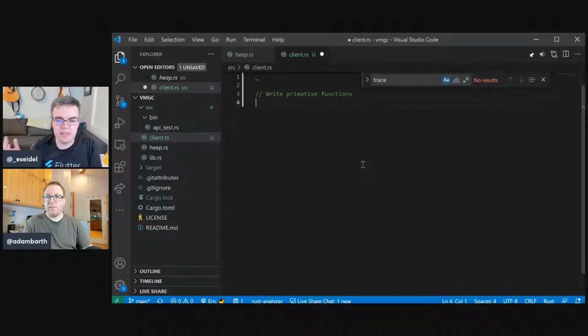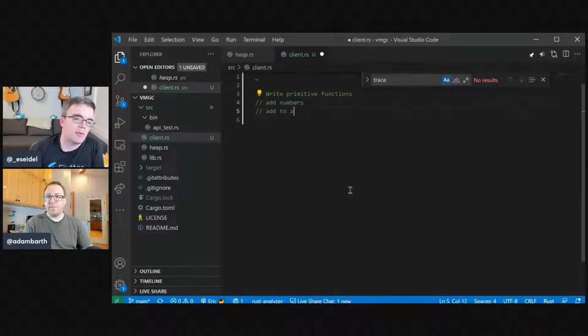And by primitive, I mean ones that are like add. Like you want to add two numbers together, or like append to a list, something like that. I don't live without spell check. So yeah, we want to add numbers, add to a list, and then add strings.